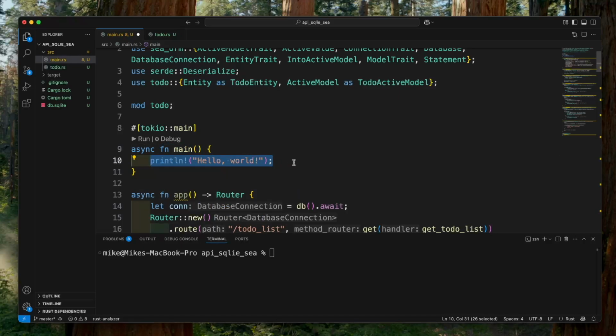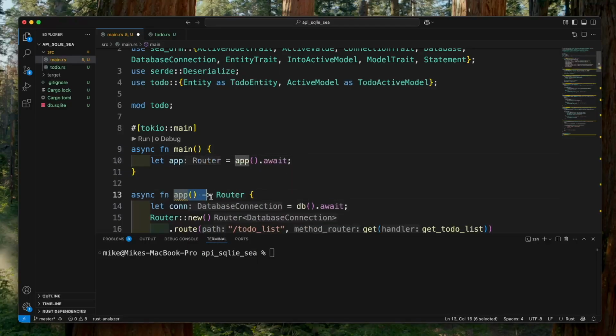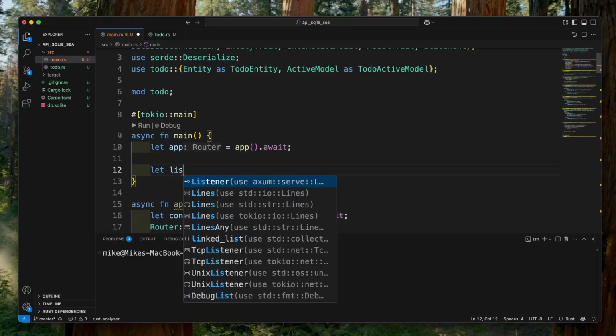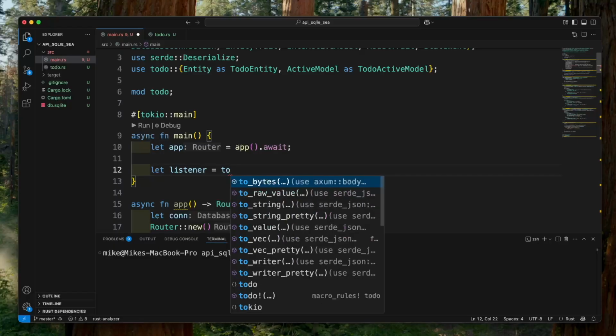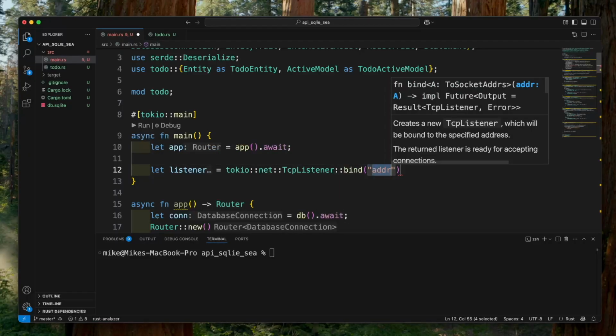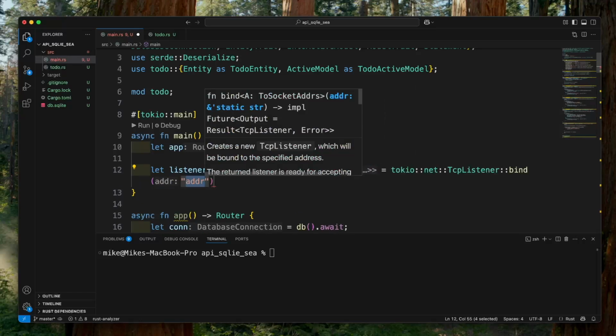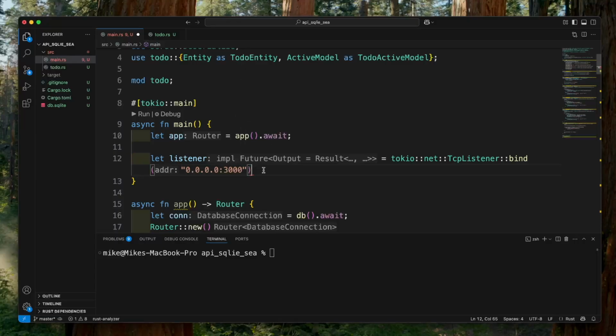Then in the main function, let's first get the router. Let's create a variable, give it the name app, equal to, we will call the app function, then await to get the router from the app function. Then let's create a listener equal to, we will call tokio::net::TcpListener::bind. Then we'll bind the address this listener will listen on. We give it address 0.0.0.0 and port 3000. So this listener will listen on localhost 3000. Then we need to call await to handle the future and unwrap to handle the result.